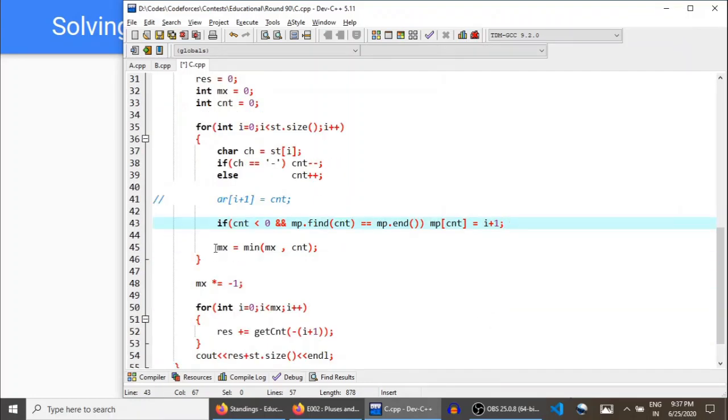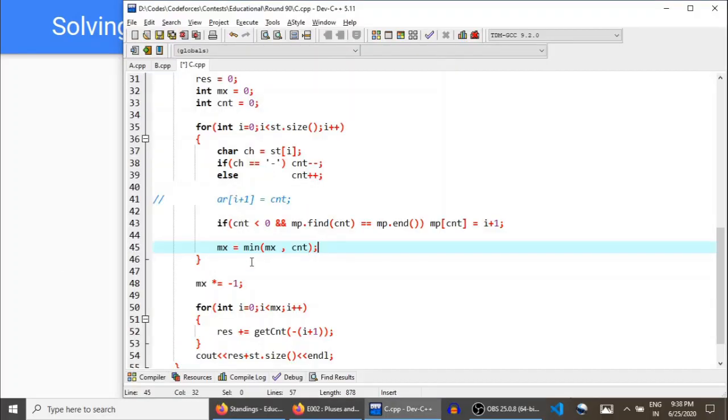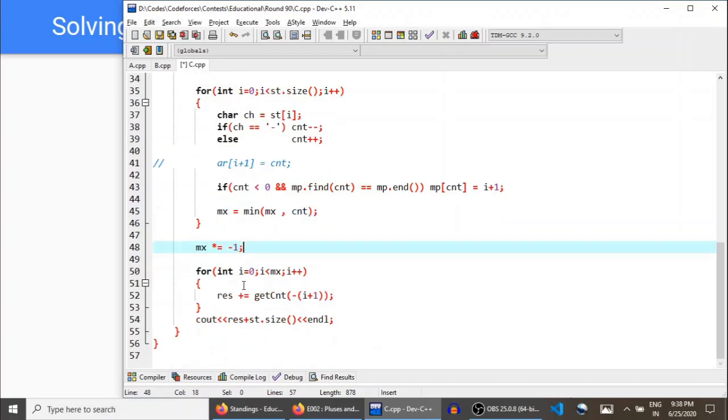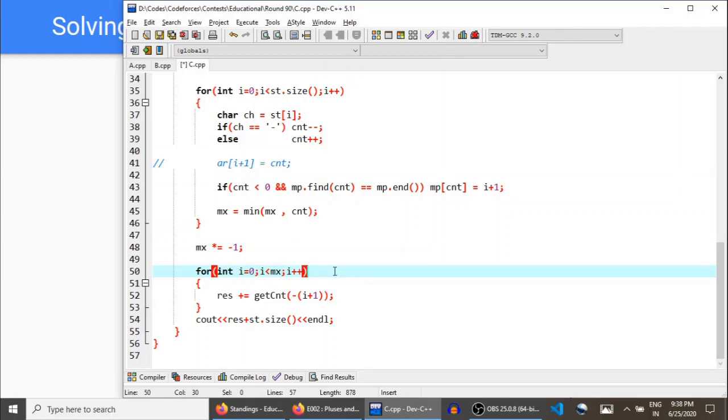And now I'm minimizing the max value so that I can find the maximum negative value. After that, since this is negative, just multiply it with minus 1. So now you would run a loop from 0 to mx minus 1, because for mx you won't be able to find any position on which you die. So in the map there would be no position for mx. That is why we will be running a loop from 0 to less than mx, and for mx we are directly going to add the result string size, right?